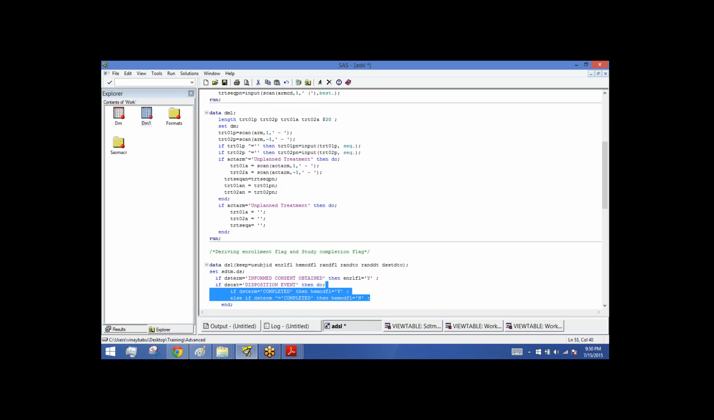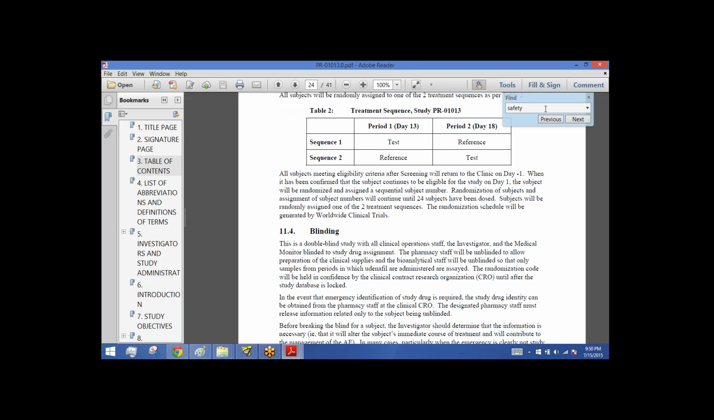What is hemodynamic flag? Well, that is also given in the SAP.